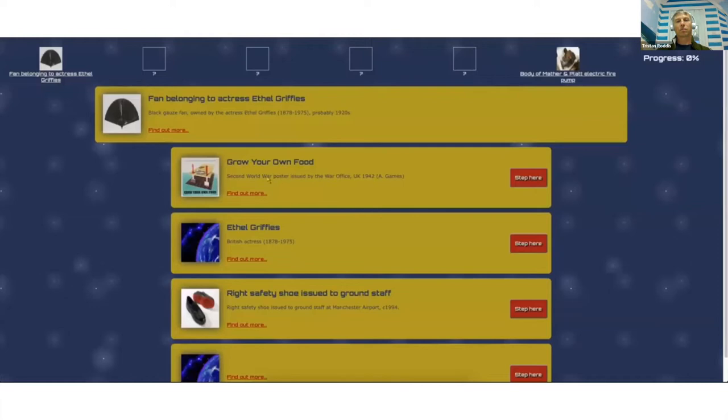So for example, if I click on this object, Grow Your Own Food, a poster from the Second World War, you'll see here that if we try to step there, it actually doesn't let us, and it's basically saying this isn't the next best step, so try again. So let's try stepping up one level, going up to the parent of the item that we're on.